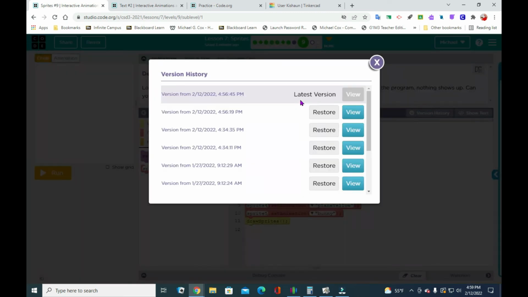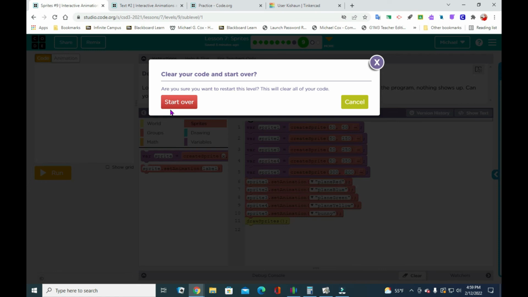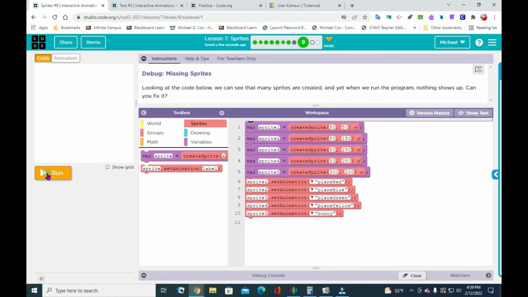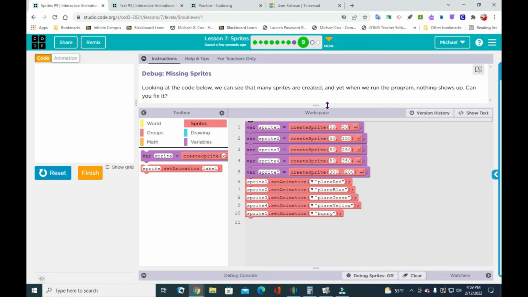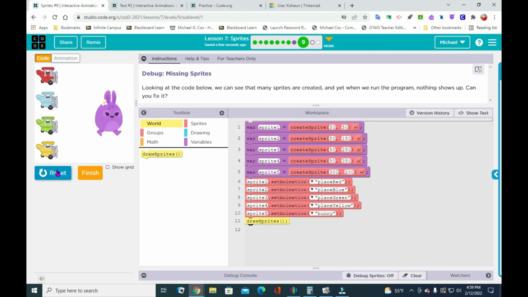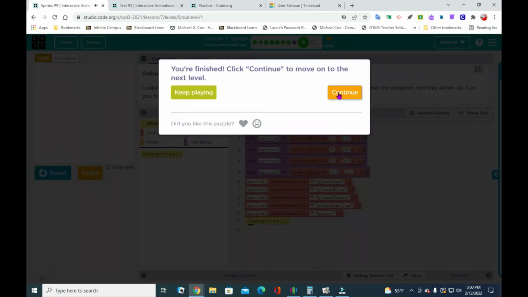Okay, version history. Start over. Okay, I'm going to hit run. And again, nothing's happening. Look at the code below. We can see many sprites are created, and yet when we run the program, nothing shows up. And I hope that you guys know this one. This is, you go to world, put the yellow draw sprites under there, and we have all 5 of our sprites showing. Okay. Continue.